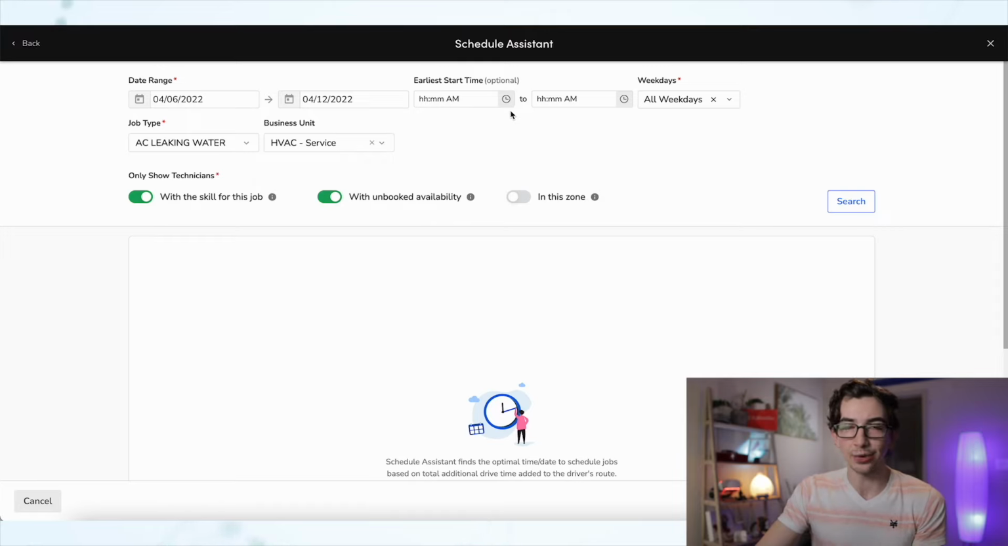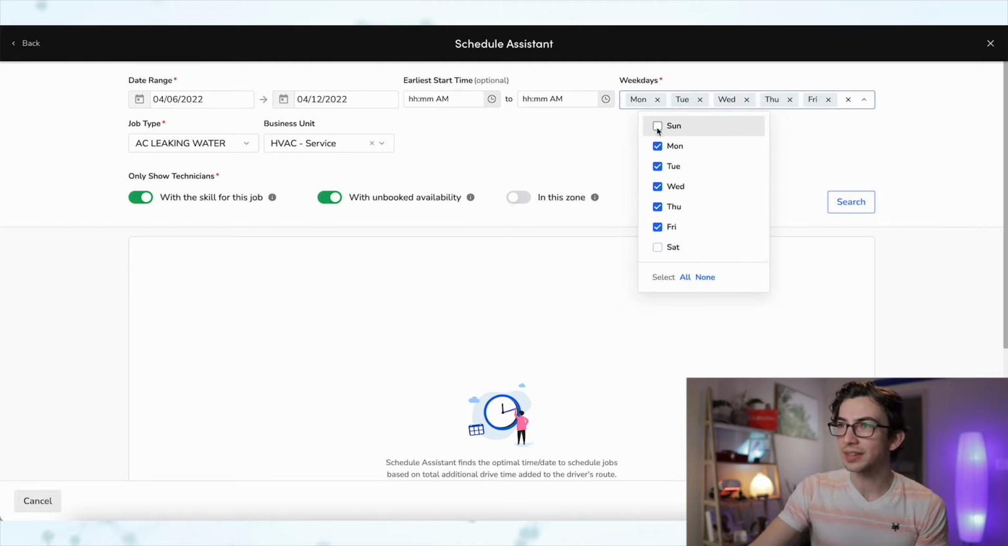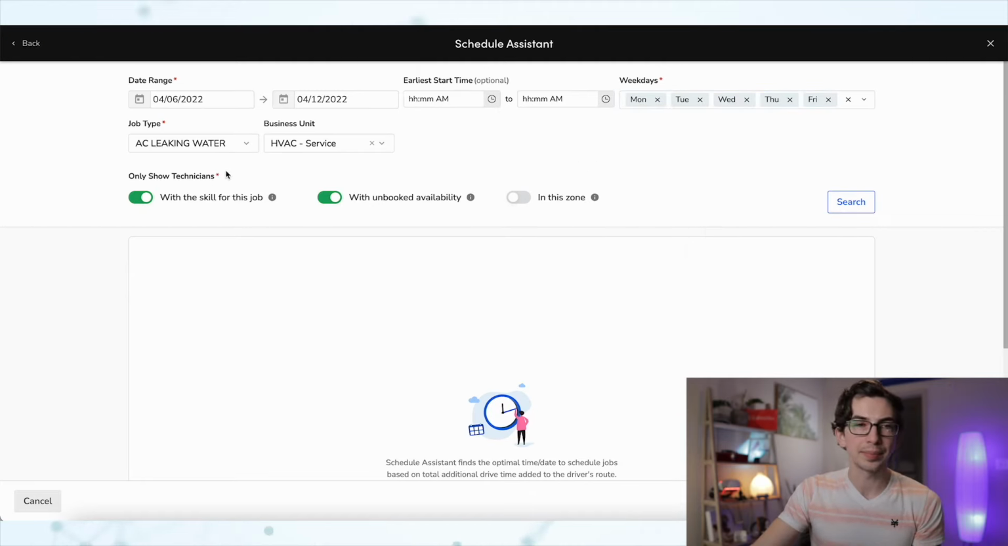So if the customer said that only afternoons work for them or something like that, you could enter that here. You could choose what days to look at. So we're going to ignore the weekend here. Job type and business unit will be filled in for us. And then we have these toggle switches to filter which technicians we want to see.